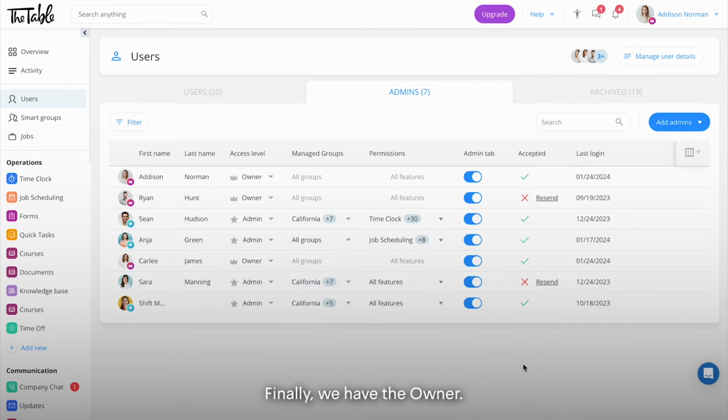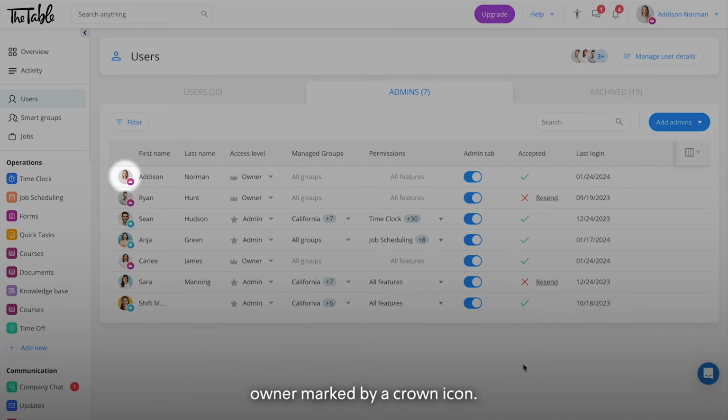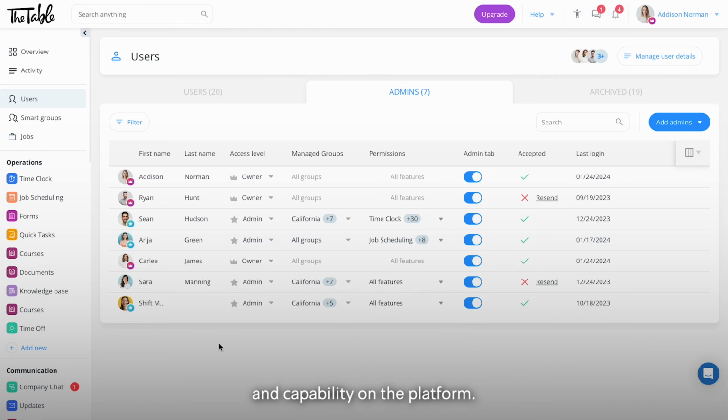Finally, we have the owner. By default, they are the account's owner, marked by a crown icon. They have access to every feature and capability on the platform. So there you have it, the different user types on Connecteam, each playing a crucial role in your company.